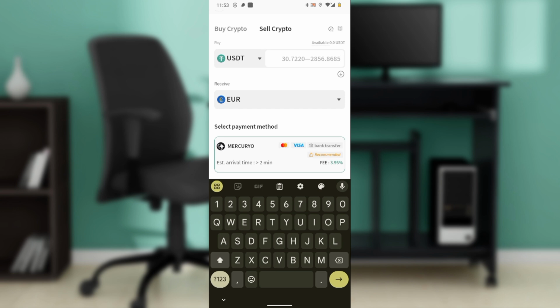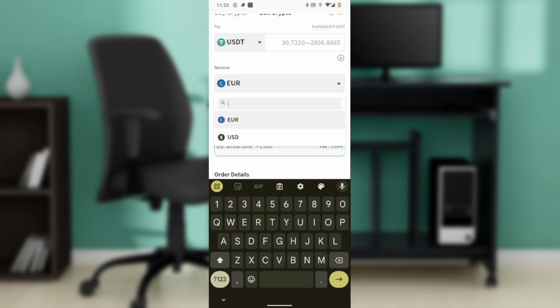How much of USD do you want to pay? Okay, and that's USDT rather. So enter the amount of USDT that you want. And after entering that, then head over to the receive tab and select the fiat currency that you want your money in.